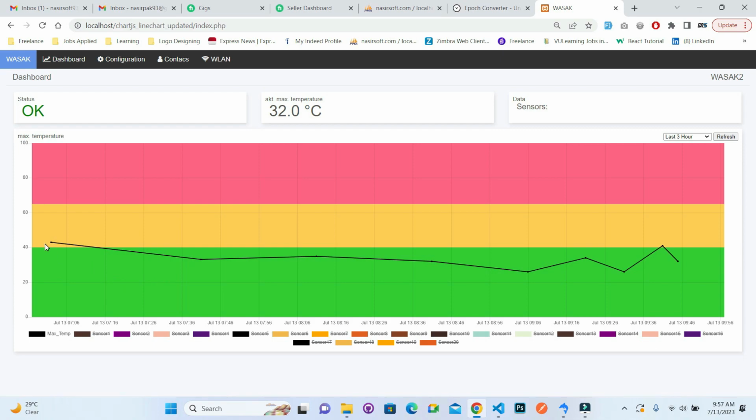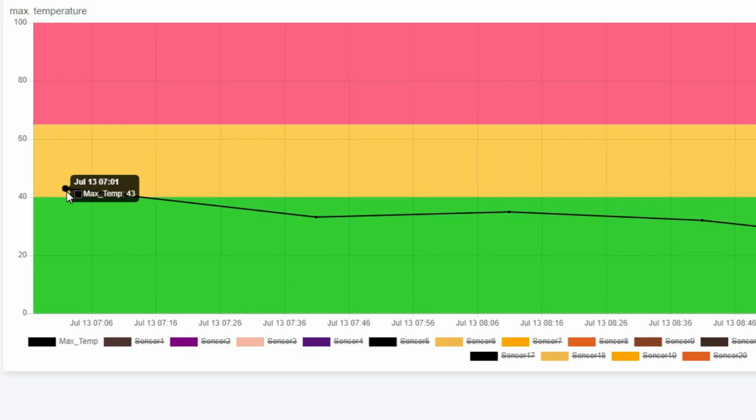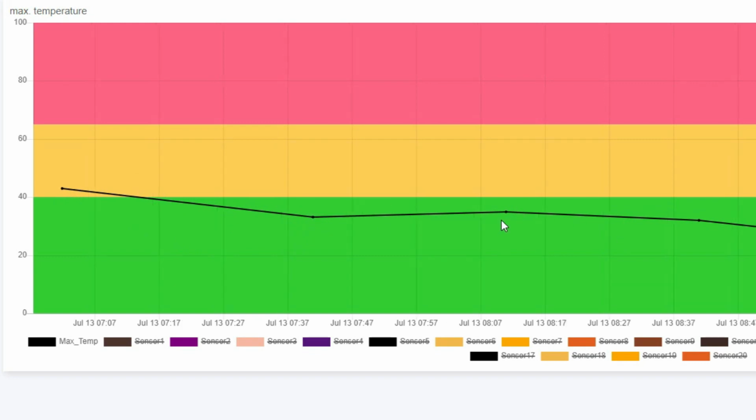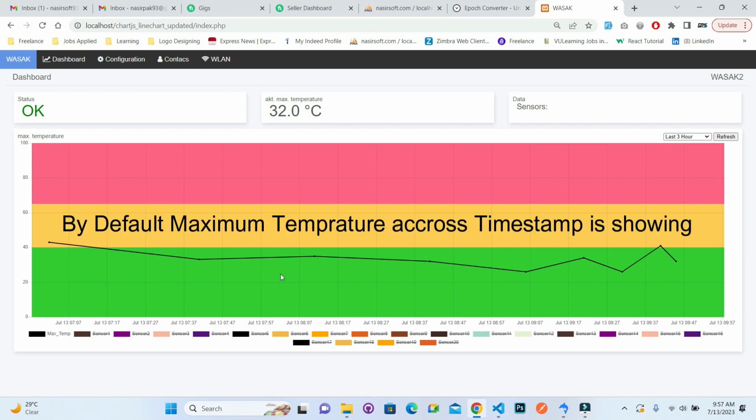So this is the dynamic graph, and by default this line is showing the maximum temperature. For example, if I click on this line, here you can see that on this timestamp, July 13, out of all these 12 temperature values, the maximum value is this, and inside this timestamp the maximum temperature value is this and this. So this line is showing the maximum temperature for every timestamp out of these 12 sensors.